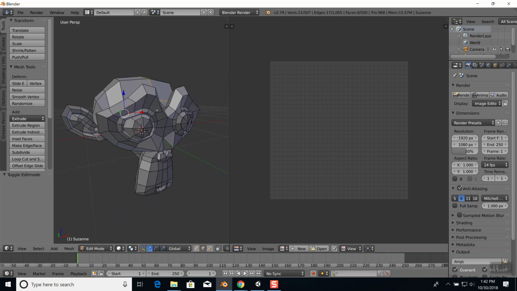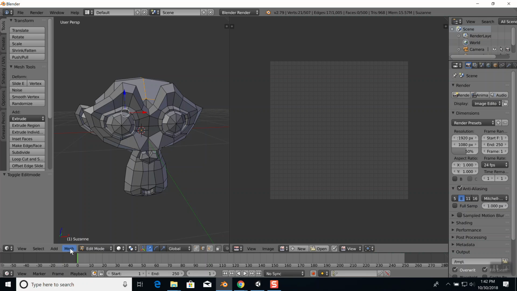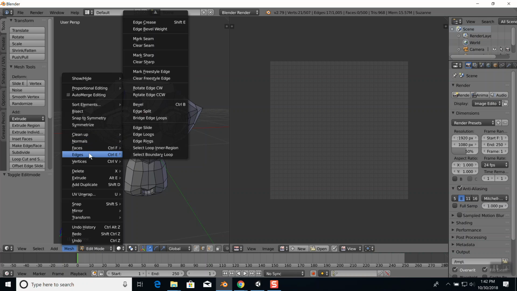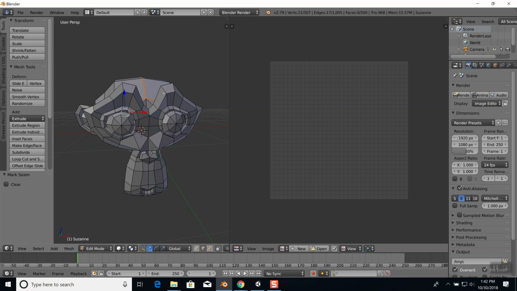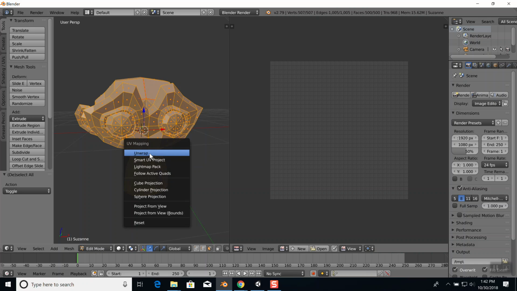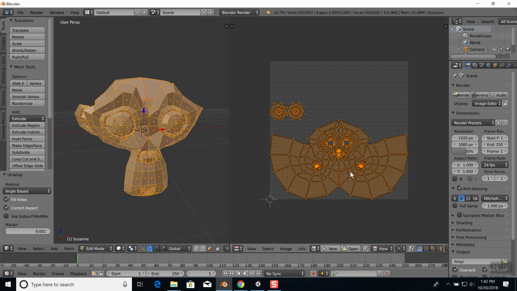But after you get those marked, and you don't have to wait till you have them all selected before you do this, but if I do a mesh and edges and choose mark seam, you can still go and mark more seams. Okay, so now I'll choose my face select, choose everything, and do my U and unwrap. Not too bad.